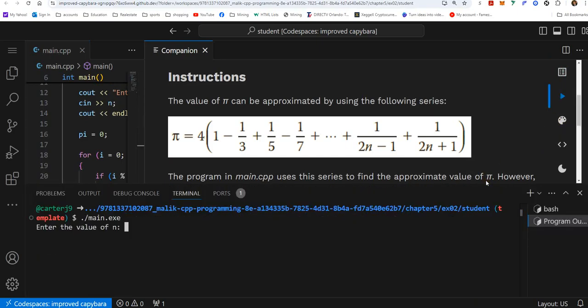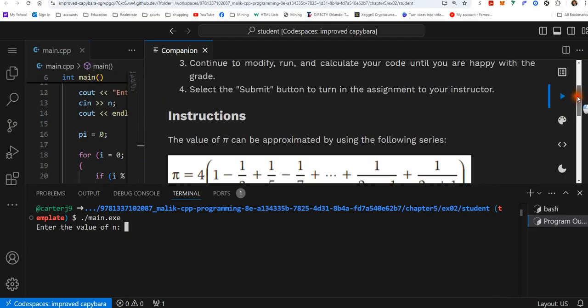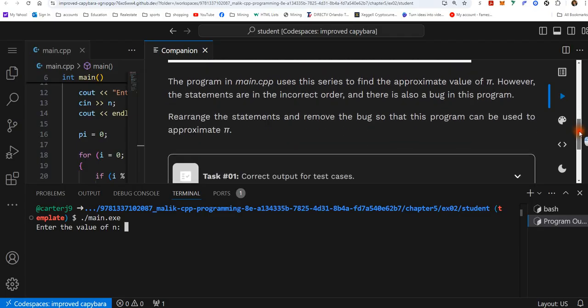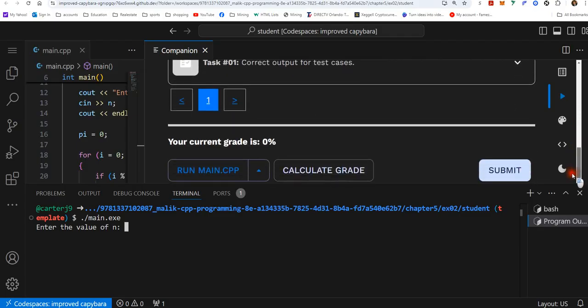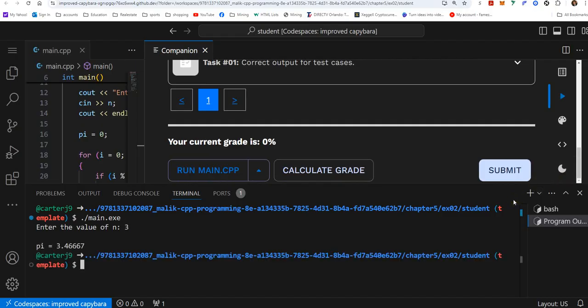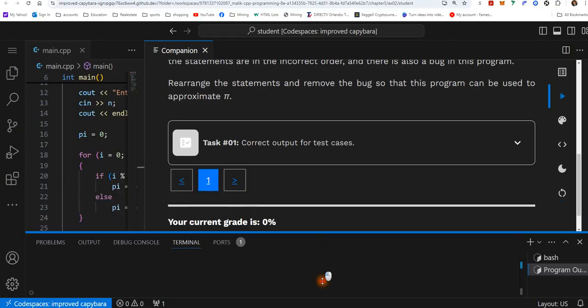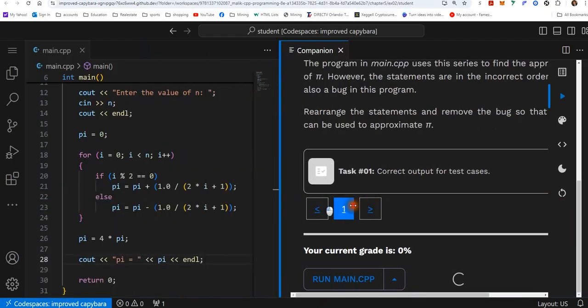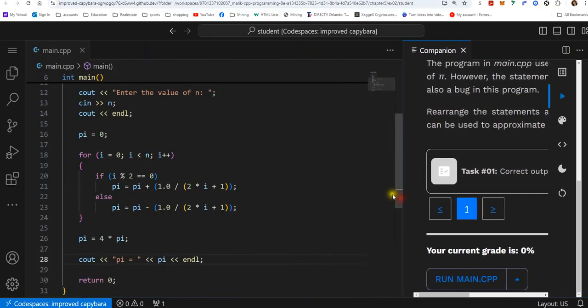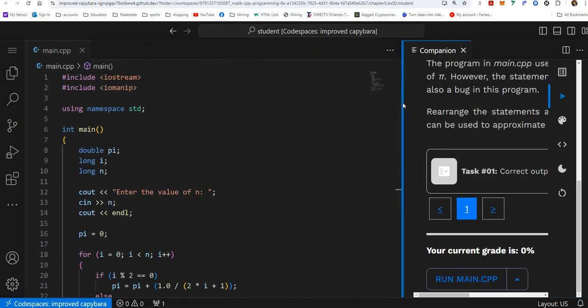And enter the value for n. Let's see. 3.4667. Alright, so let's go ahead and calculate that grade and see if we got it good. Let's move this out of the way again. Just look at the code while it calculates. Once again, line 1 to 21. If you need more time, go ahead and pause it.